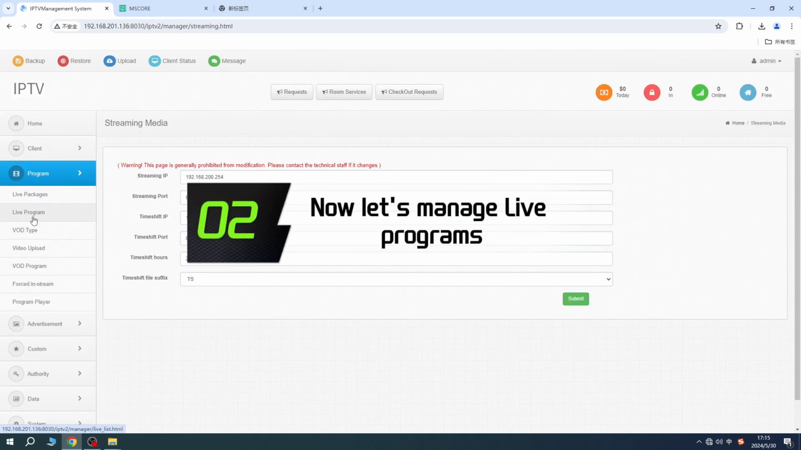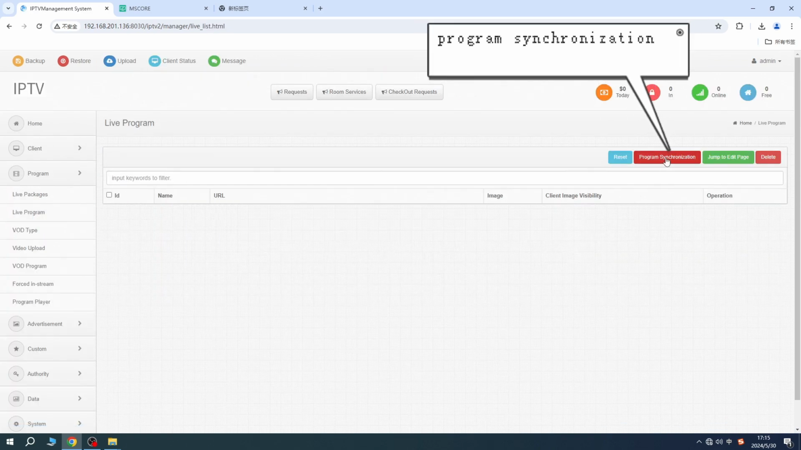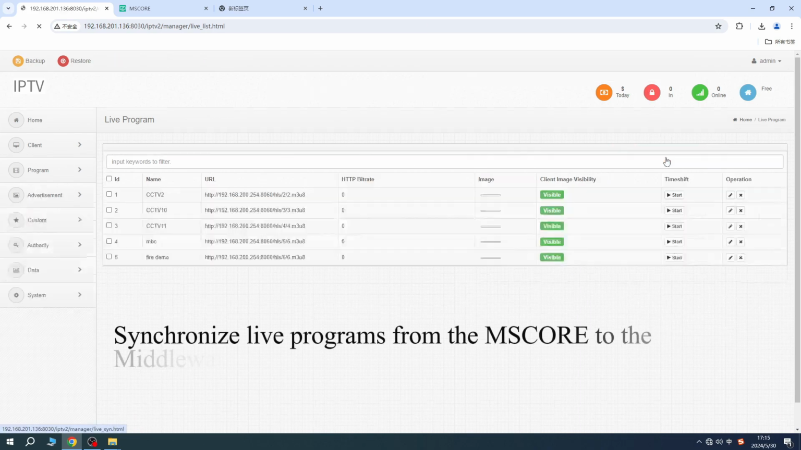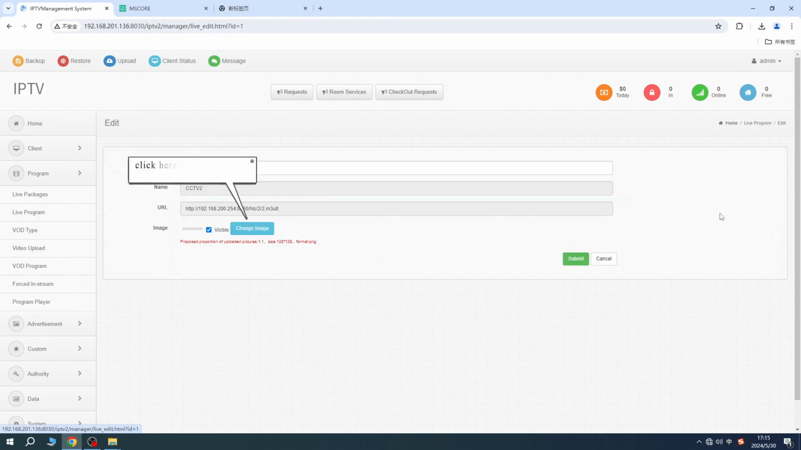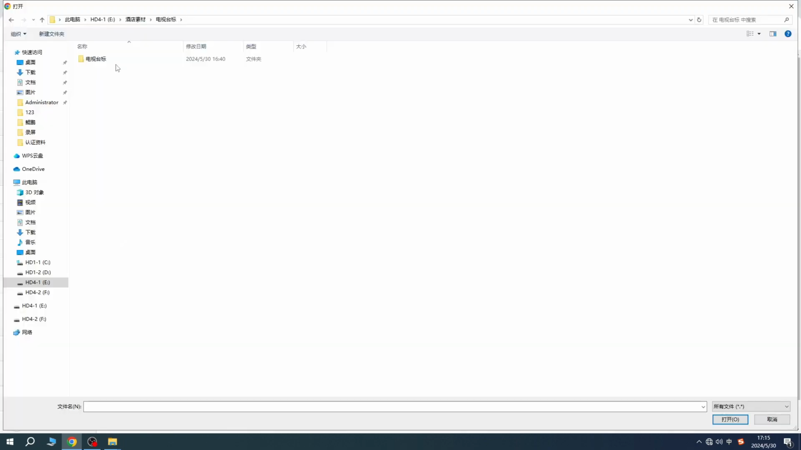Now let's manage the live programs. Program synchronization. Synchronize live programs from the Mascore to the Middleware Management interface. Click here to choose the channel logo.